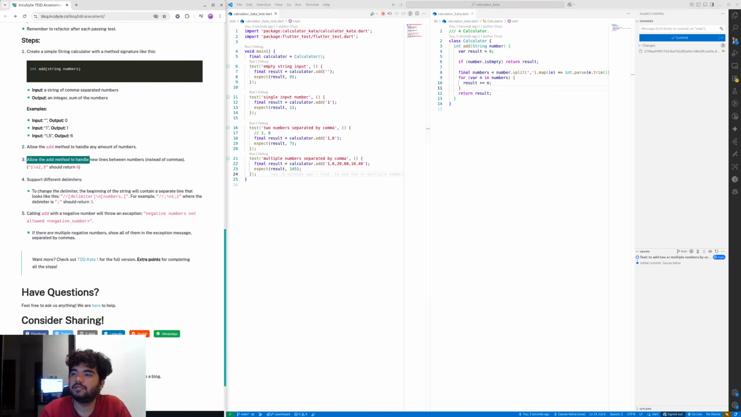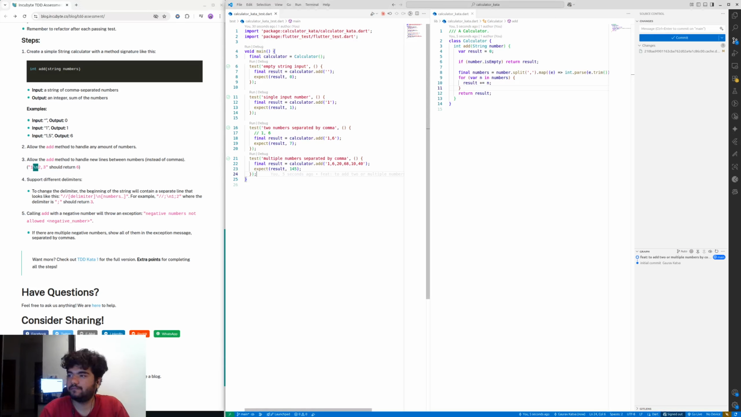Allow the add method to handle new lines between numbers instead of commas. Okay, we should handle the commas as well, and as well the slash n escape characters. Let us see. Let us take an example of this simple test case. We will give it a beautiful name. Two numbers separated by comma. No, okay, multiple numbers.